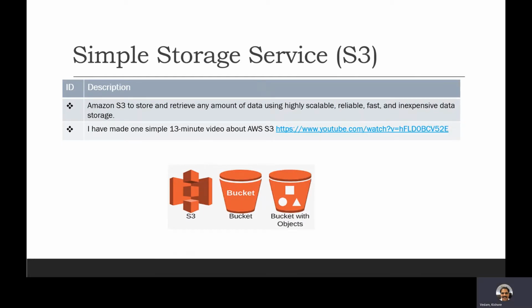Simple Storage Service, which we call AWS S3, is used to store and retrieve large amounts of data. This is highly scalable, reliable, fast, inexpensive data storage. I have made one simple 13-minute video about this. You can go through that video. The video link is included in this.